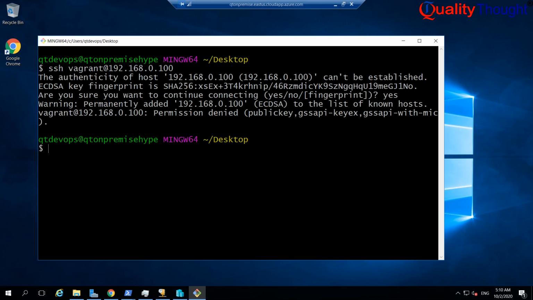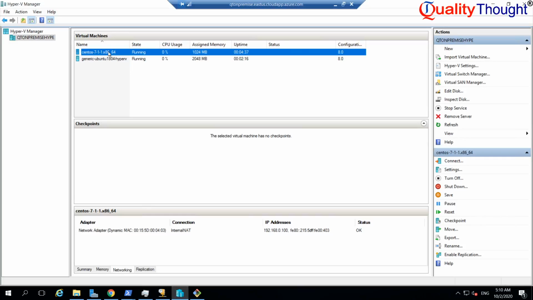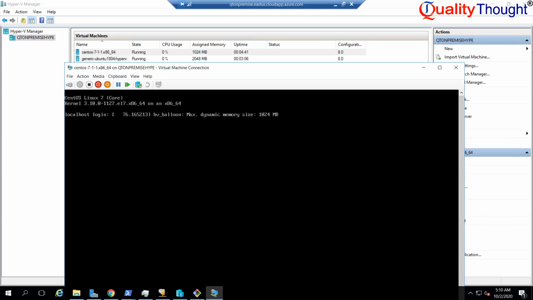Oh, we are unable to communicate. Strange. Okay, let us try to see what happens when we try to communicate by double clicking over here. Vagrant and vagrant. Yeah, I'm able to log in. I'm not sure why I'm unable to do that, but fine, whatever.